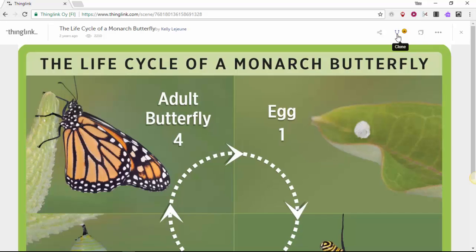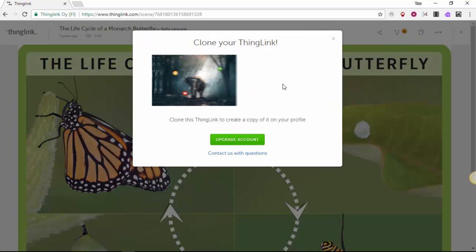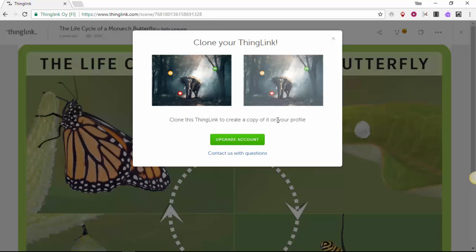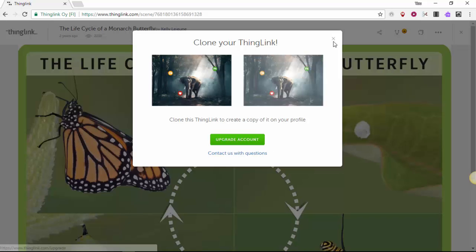The other feature that is not a free feature is the cloning feature. And if I click here, it allows me to clone my Thinglink, and I can create a copy of it, similar to on Google Drive or in Google Docs, making a copy in my profile. So to do that, I need to upgrade.